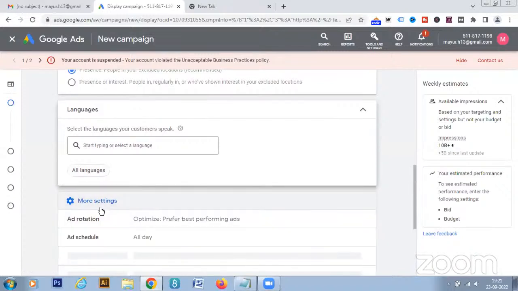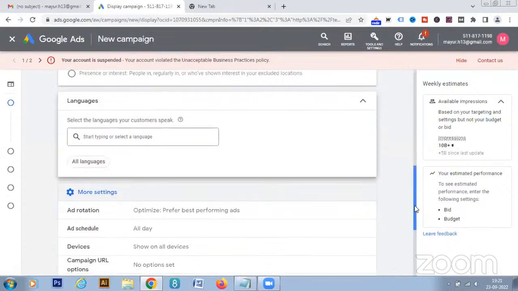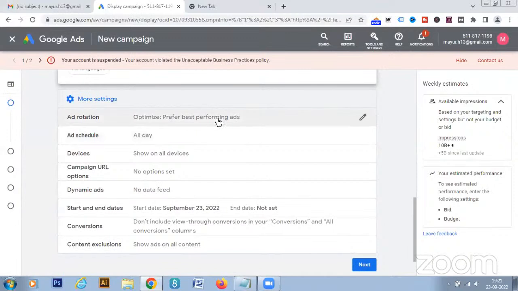Again, more settings, the same options we saw yesterday: ad rotation. Ad rotation is when you create multiple ads, you are telling Google to use the best ads. Whatever ad is working, whatever ad is giving you the best results, please use that ad itself.